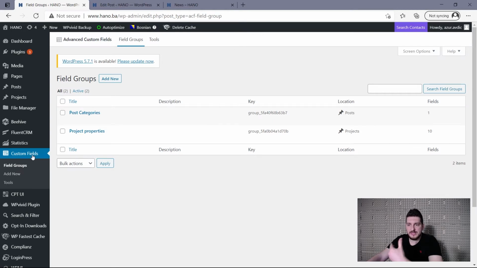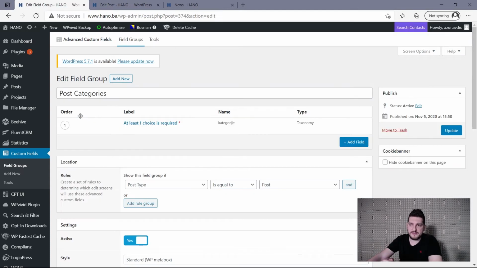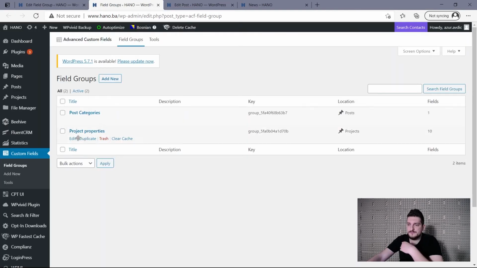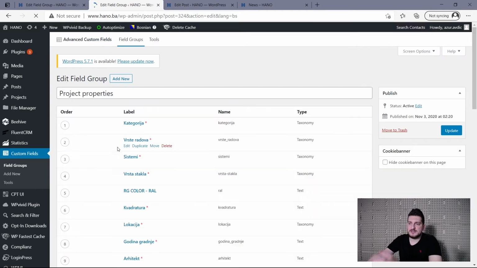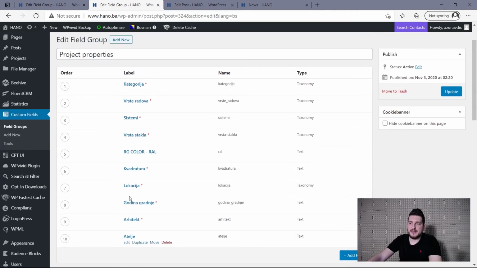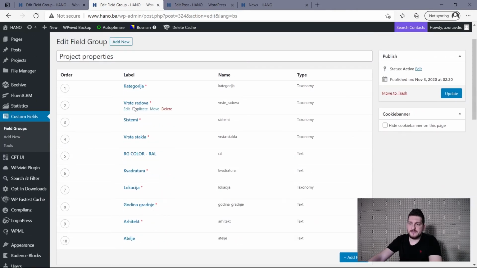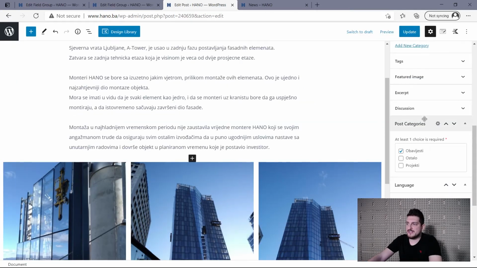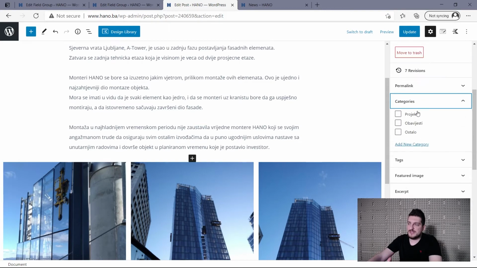So we go to Advanced Custom Fields. This is a free plugin. I'm not using the pro version. I have post categories and project properties. I'm going to go into the field group post categories, and here we can define multiple fields. For example, if I go to the other one, project properties, I have named different taxonomies or fields with names. But here, since I'm using a trick, I'm actually doing a trick here.